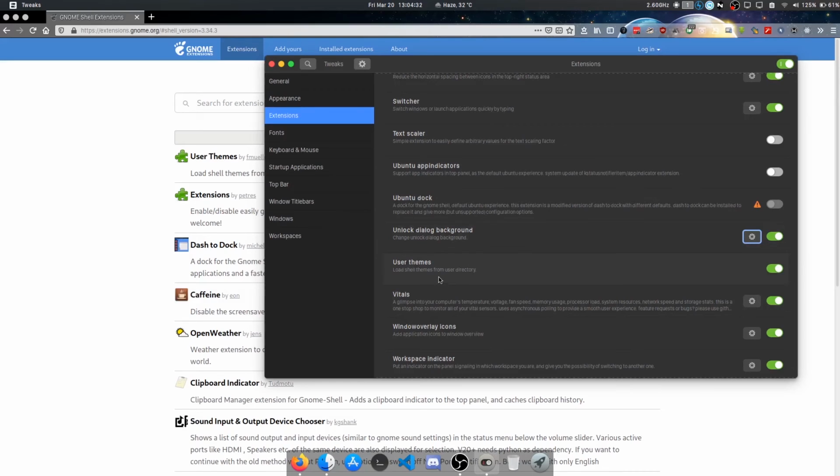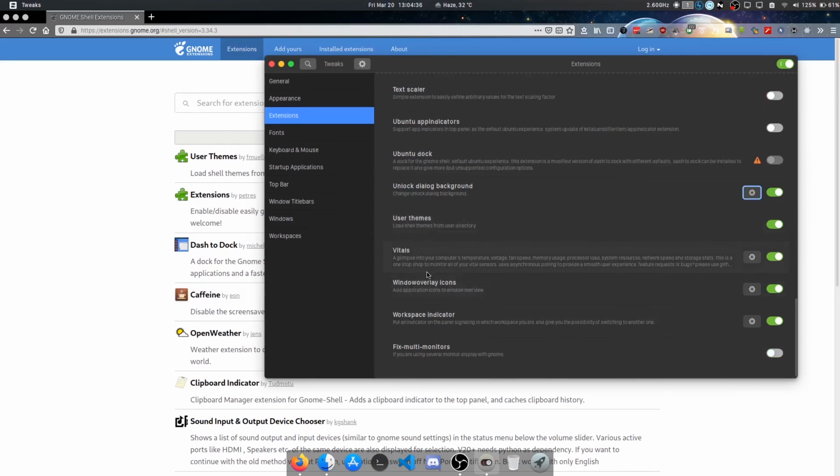And this is user themes. This extension is actually needed to apply themes to your stock system. This will be discussed in a separate video itself. So next up we have this vitals. It shows the CPU temperature and everything else in your top panel.